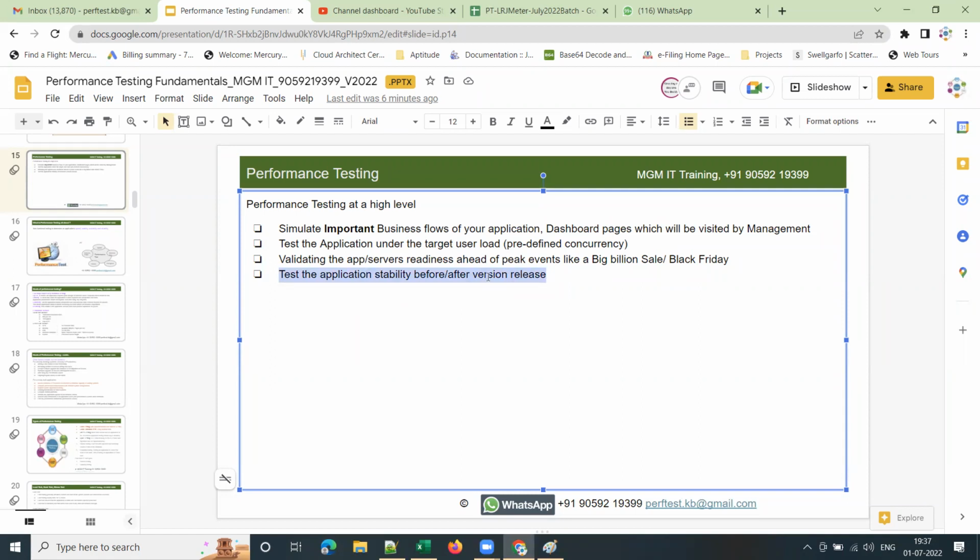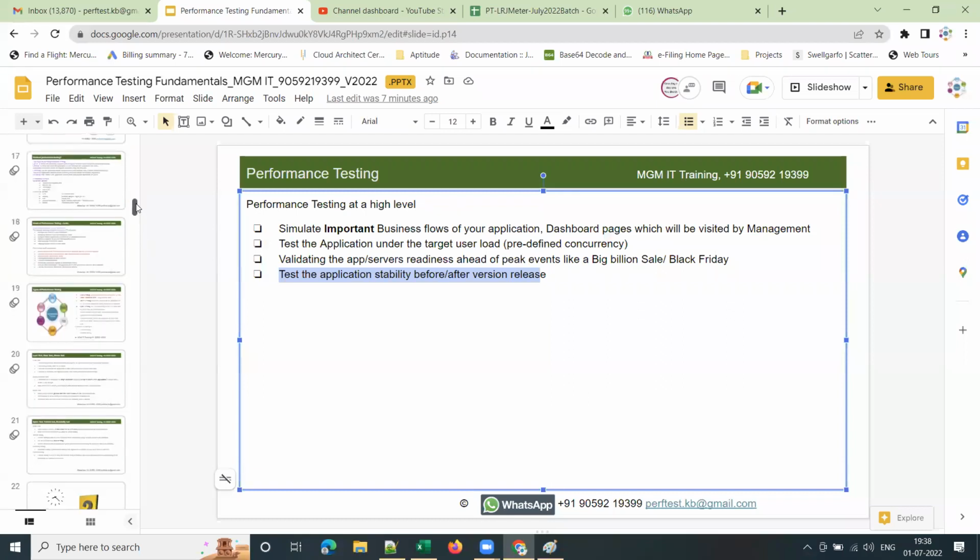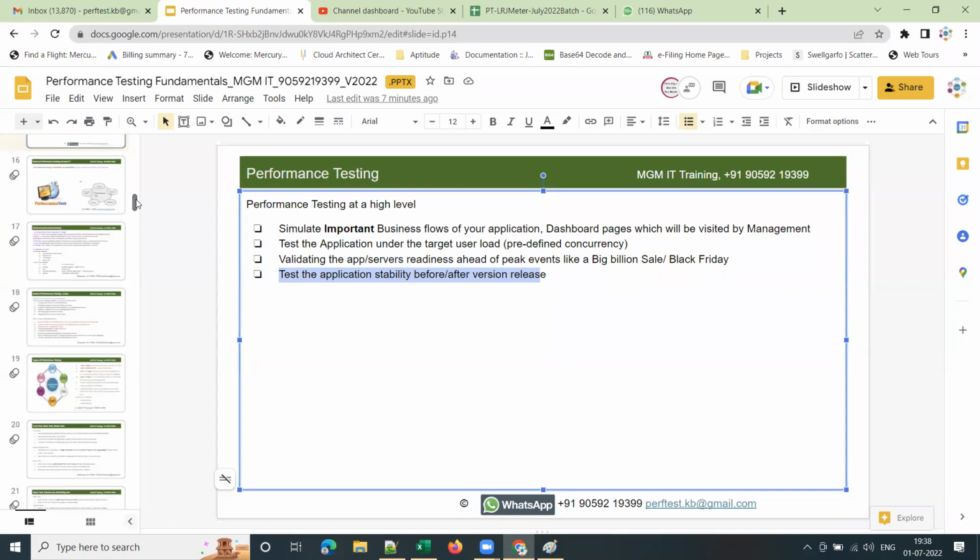Now what is this production environment? The live environment, which is accessible by the public, is called the production environment. Clear, guys? So we test the application stability before and after version release, and we do that by doing performance testing. So now I believe most of you understand the importance of performance testing. Shall we move to the next one, or any queries here?